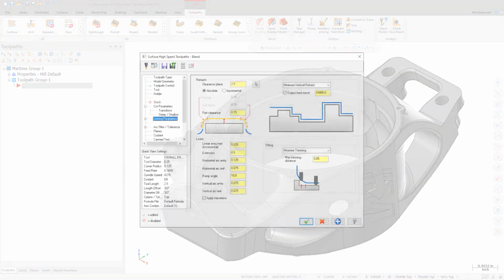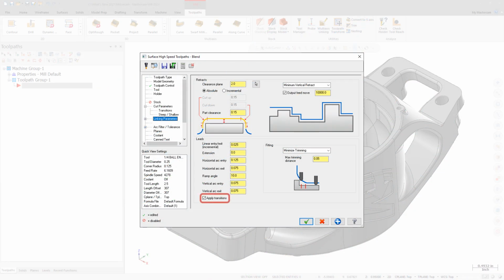The linking parameters page for 3D toolpaths now includes two new options: Apply Transitions and Extension. Apply Transitions, when selected, sets retract motions to be transition motions. The new transition motion uses the values set on the Transitions page. Apply Transitions is not available for horizontal area, area roughing, and dynamic OptiRough toolpaths. The extension parameter extends the lead motion by the entered amount using a tangential line.